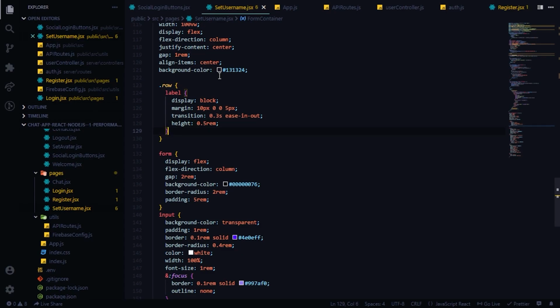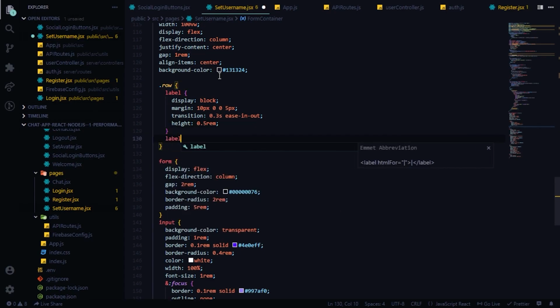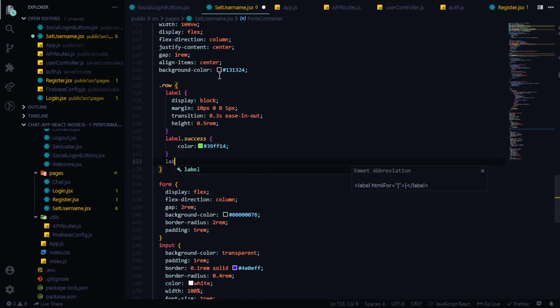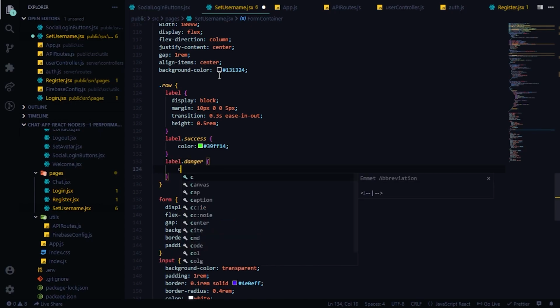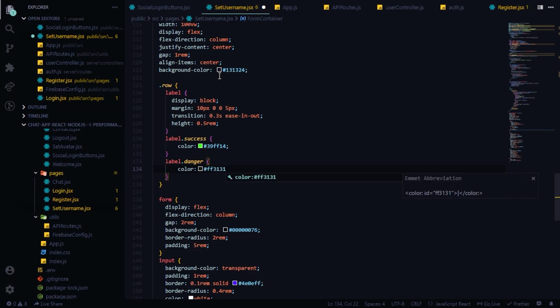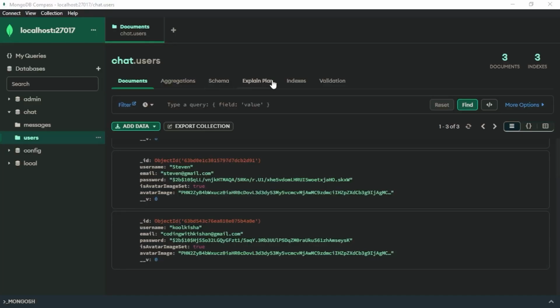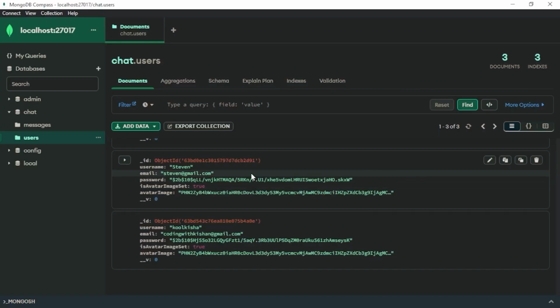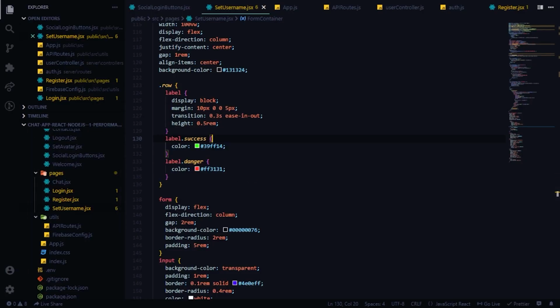That's it. Now we'll have a class of label.success, and we'll give it a color of hexadecimal 39FF14. Let's do the same for label.danger. This is going to have a red color, and this is going to be FF3131. This is red. So yeah, let's check it. The class names are not here because we have not given them. Let's do that rapidly.